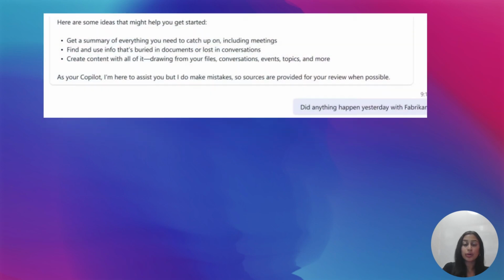Now let's go over an example. Let's say you wanted to know if there were any updates with Fabricam yesterday. If you asked the model, did anything happen with Fabricam yesterday? Copilot didn't just send that question or prompt directly to the large language model. Instead, Copilot knew that it needed more knowledge and context. So using clues from the user's question, like Fabricam, it inferred that it needed to search for content sources.